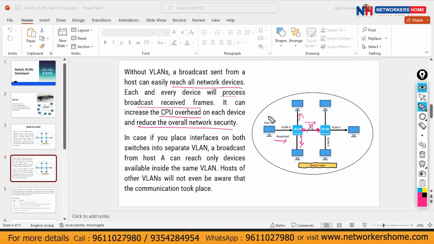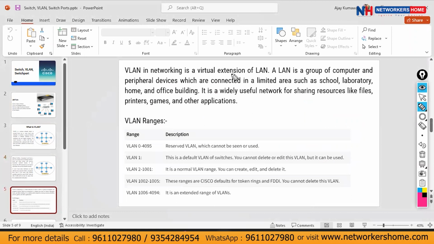Is it clear? Okay. So VLAN in networking is a virtual extension of LAN. A LAN, what is a LAN? A LAN is a group of computers and peripheral devices which are connected in a limited area such as a school, laboratory, home, or office building. Okay. It is a widely useful network for sharing resources like files, printers, games, and other applications. This is about a LAN.